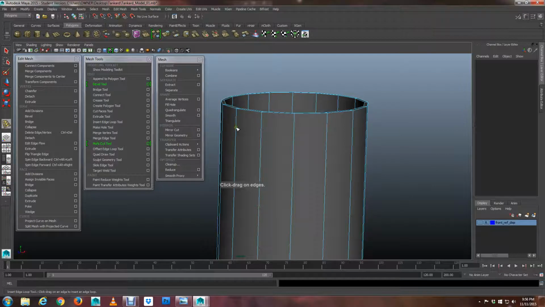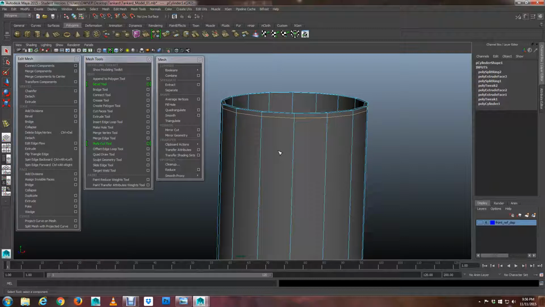So I'm going to come over to Insert Edge Loop. I'll click and drag, and I'm going to make this thin because this is a drinking lip. This is where somebody's going to drink from. So I'll make it about there, hit the Q key to get out of that tool, and click somewhere over here. Beautiful. New edge loop.